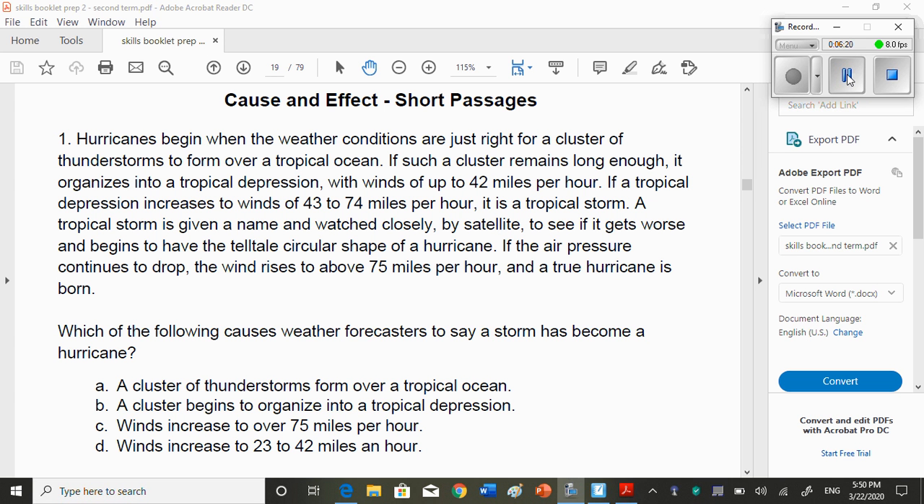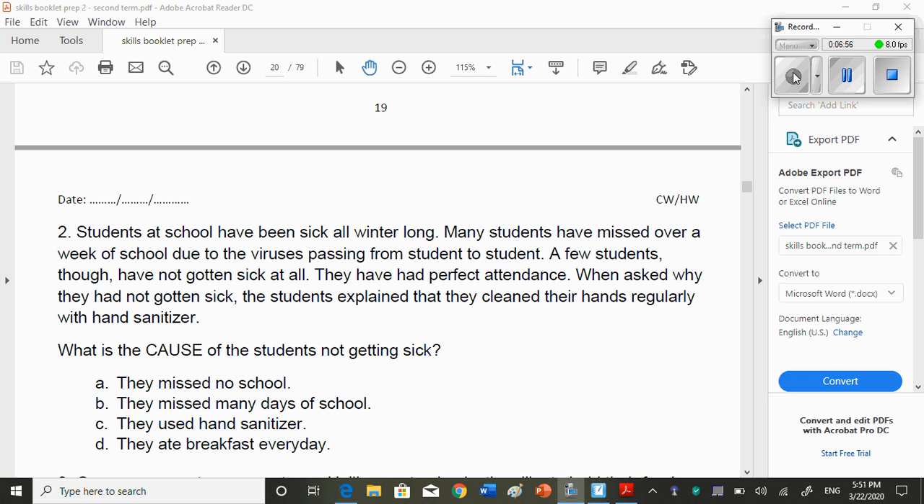Which of the following causes weather forecasters to say a storm has become a hurricane? A, a cluster of thunderstorms forms over a tropical ocean; B, a cluster begins to organize into a tropical depression; C, winds increase to over 75 miles per hour; D, winds increase to 23 to 42 miles an hour. Of course, the answer is C, that the winds increase to over 75 miles per hour. Second passage.